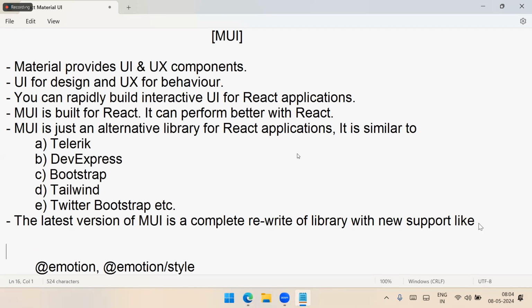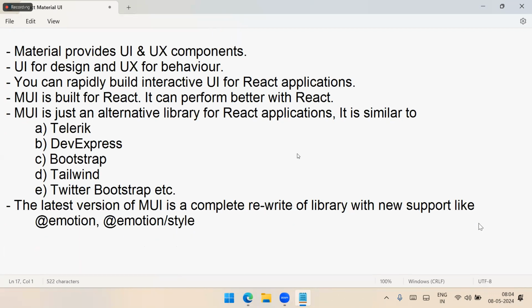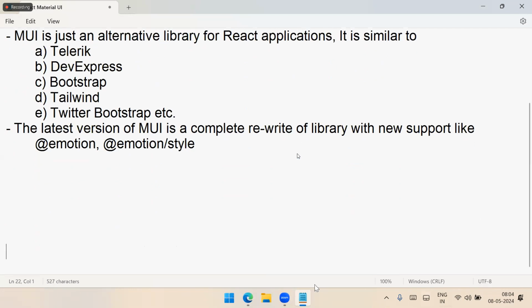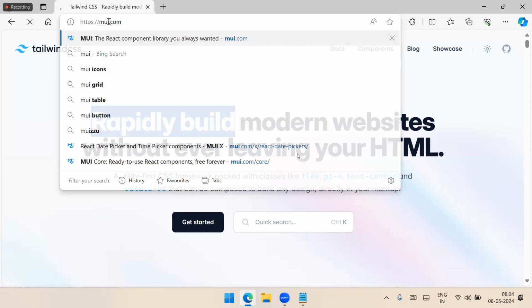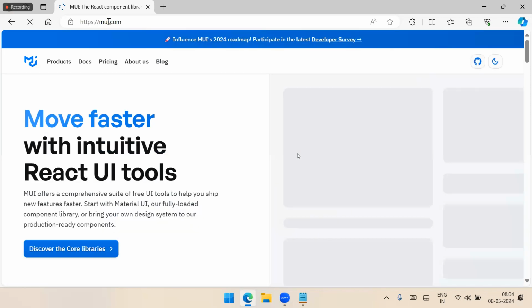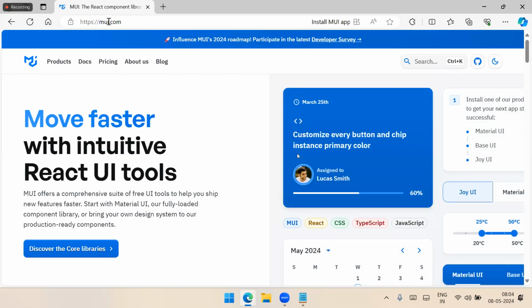So this is the official website of MUI. And see here also the same point. What is the primary concept? Move fast. That means every third party's primary aim is the same. Rapidly build fast, move fast.